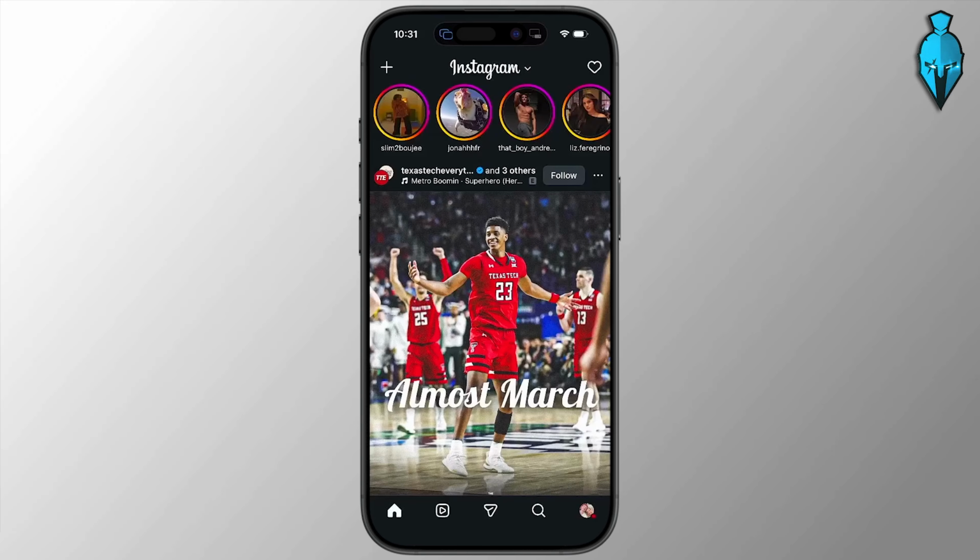In this guide, I'm going to show you how you can adjust sensitive content settings here on Instagram so that you can see mature content.